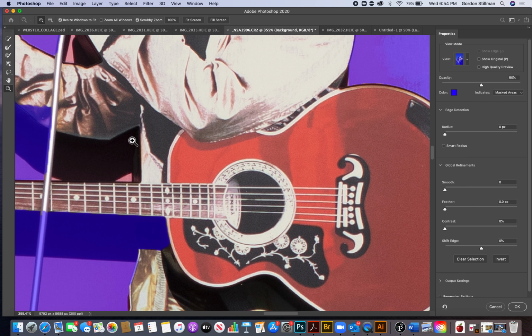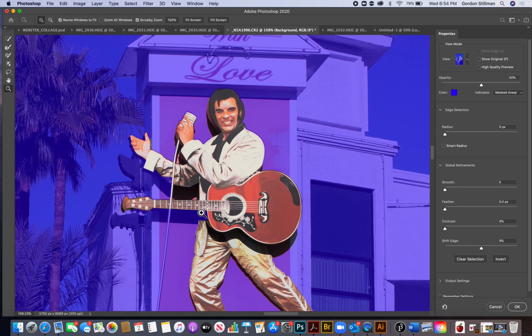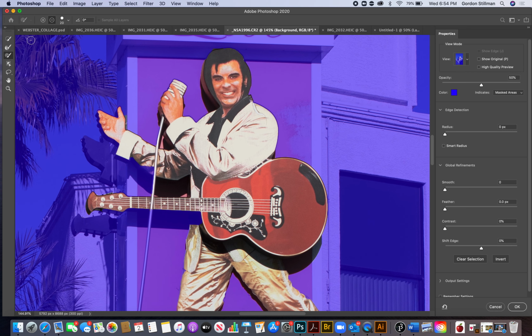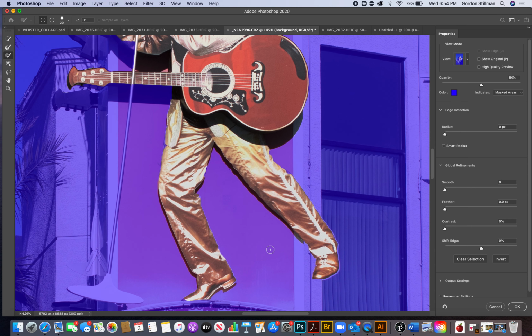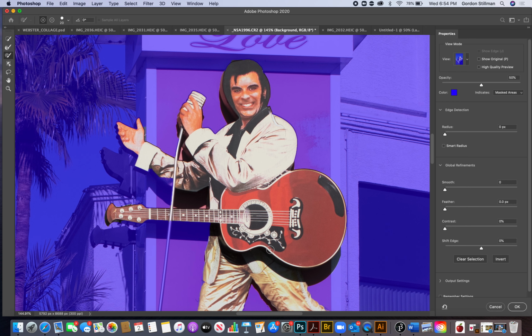So I'm going to go magnifying glass. I'm going to click and drag to the left to zoom out just a little bit. Go back to my brush, go to the plus symbol. I'm going to paint in this weird kind of cutout here. And then that looks pretty good.